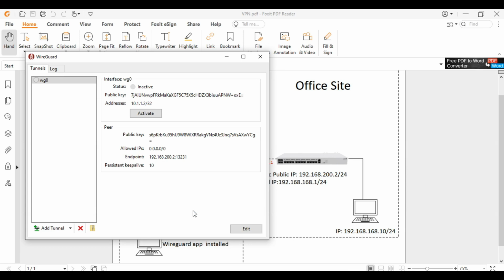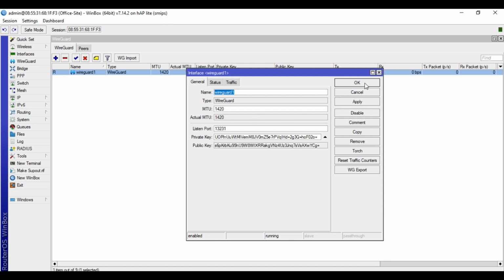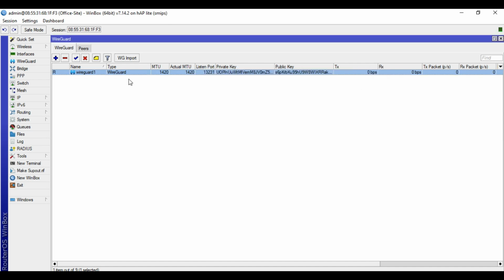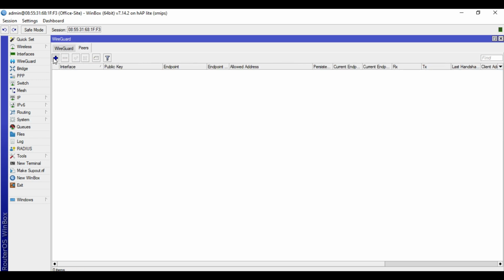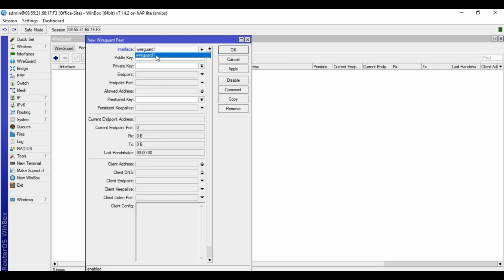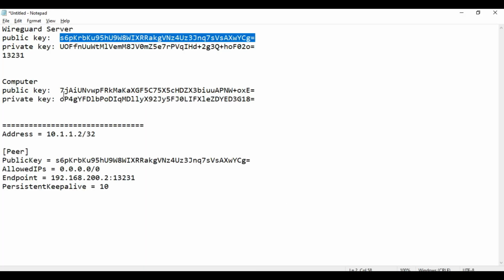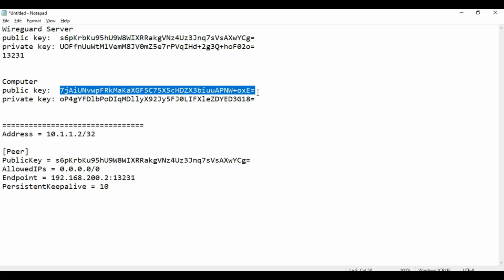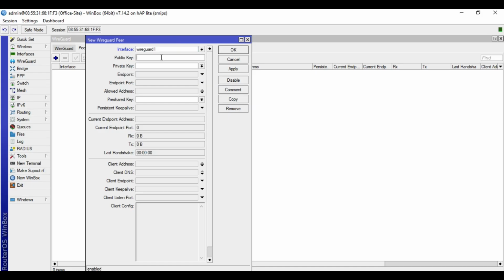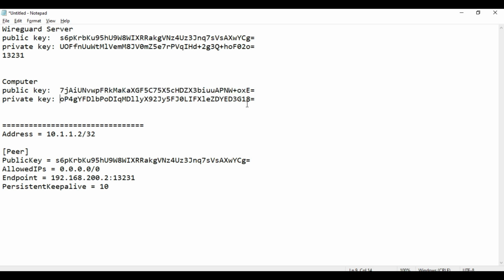Then let's access again the VPN server. Let's go to peers, click plus. Select the interface. Then for the public and private key, paste here the key of the computer's WireGuard. Let's copy the public key. Paste. Then the private key as well.